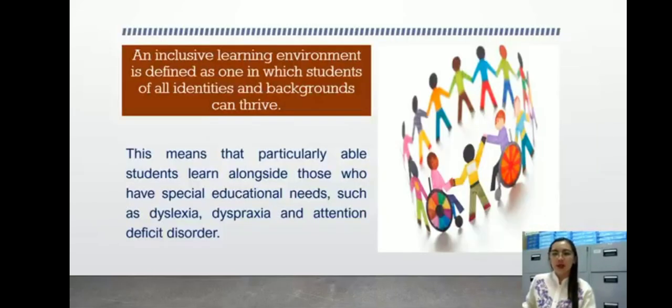An inclusive learning environment is defined as one in which students of all identities and backgrounds can thrive. So see, no one is left behind. Everyone is part of the group. Whether you have special needs, you are normal or not, in an inclusive learning environment, you belong. No one is left behind. And it's very challenging for a teacher to do that one. So we have to learn skills.